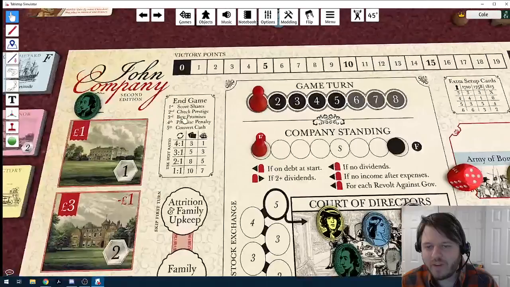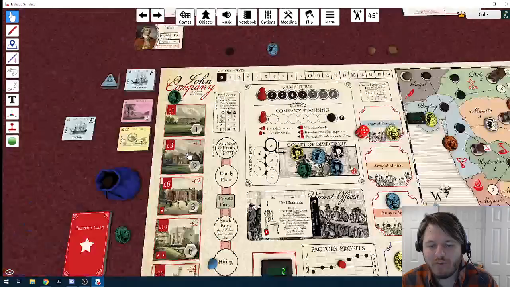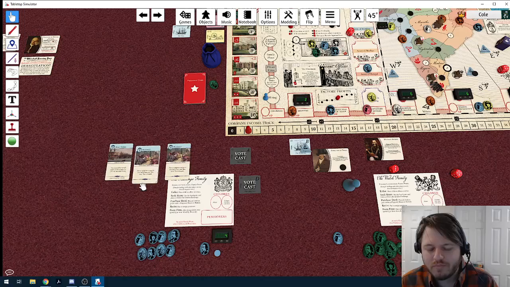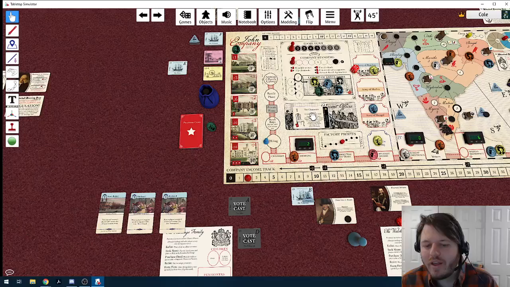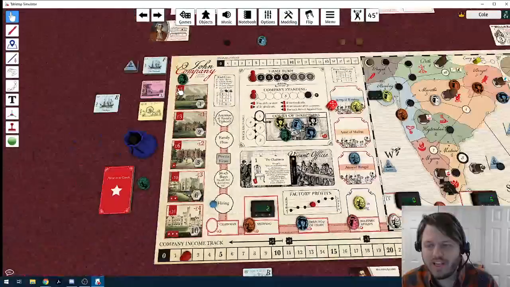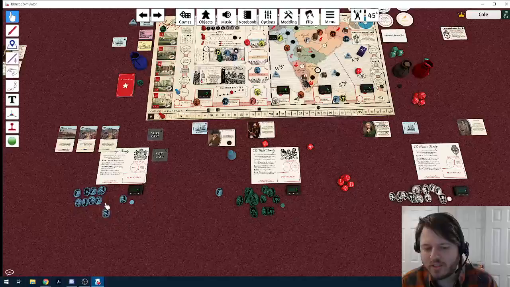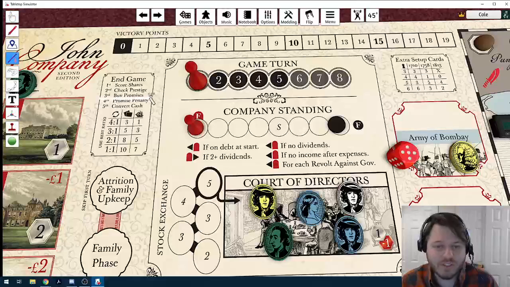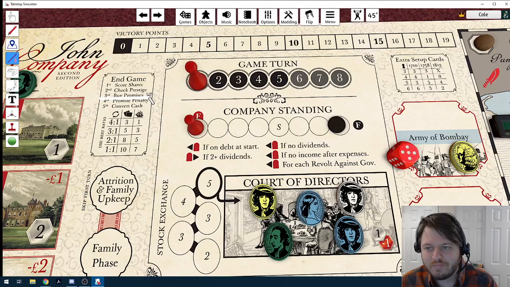First thing you do is you score your shares. Then you check prestige. Everybody reveals all their prestige cards, those that are face up and those that are in their hand, and adds up their prestige value. The person with the most prestige value takes back all of their promises. So if it's blue, blue would take back all their promises. Then you have to buy promises. Every promise that you have that's outstanding, you have to give that player $2. If you cannot do that, you will take a promise penalty of 2 victory points lost per outstanding promise.